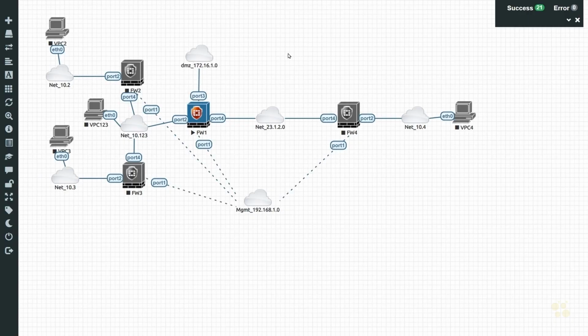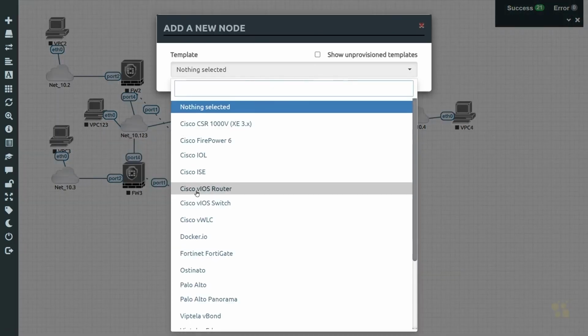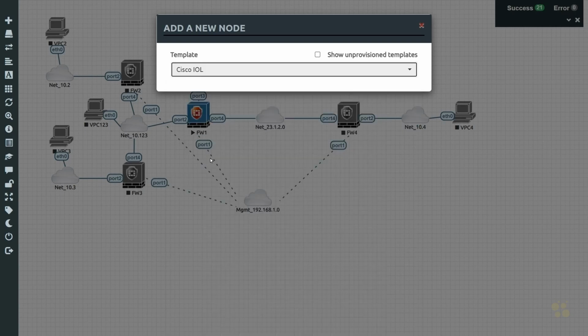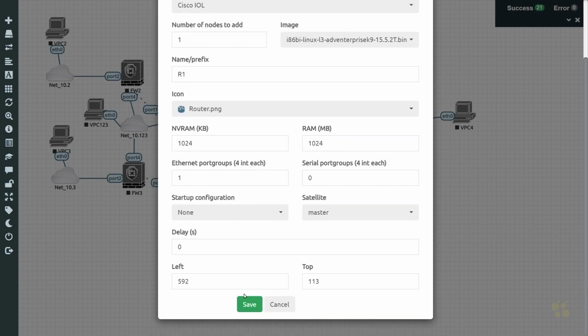So here's our topology in EVE-NG. Let's right click and we'll add yet another node by clicking on node. I'm going to go ahead and grab a Cisco IOS router. Now I have a couple options here. In fact, any router will do in a storm, right? So let me just grab this one. I'll call it R1. Scroll down and click on save.